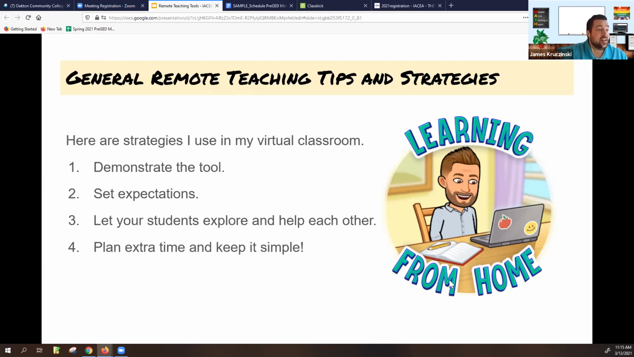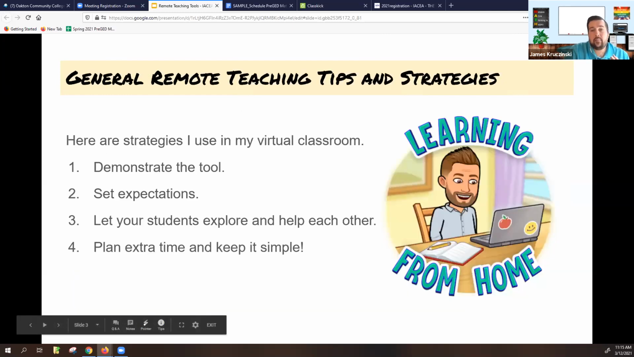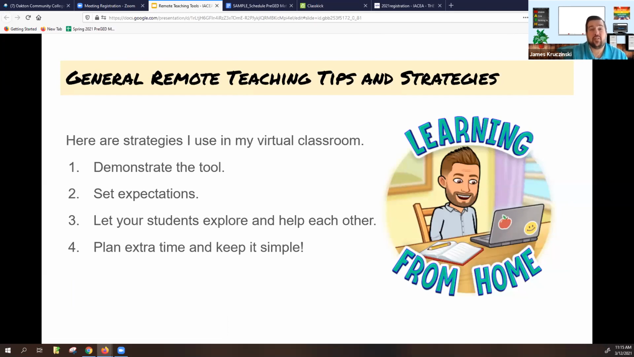Also, let your students explore and help each other. The best way for the student to actually get to know the tool and use it is to mess around with it. So I usually try to give them an assignment before I use it so that they can play around with it and see if they have any questions when they get into class. And they can also ask me before class, especially if they're having issues with it.